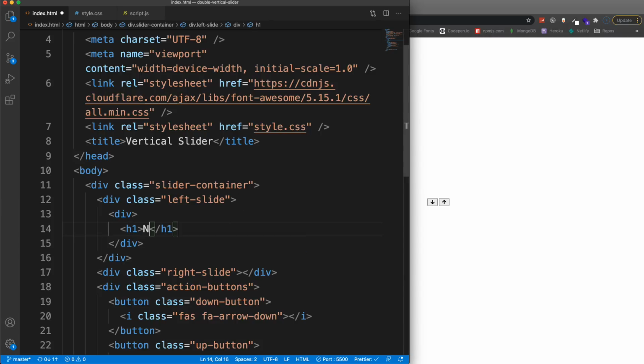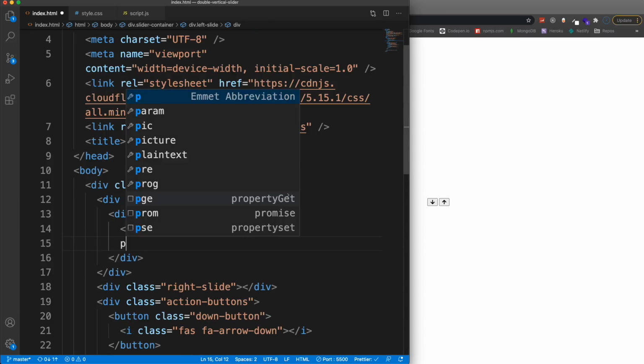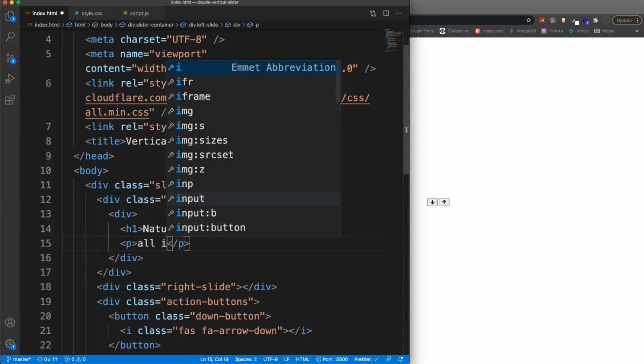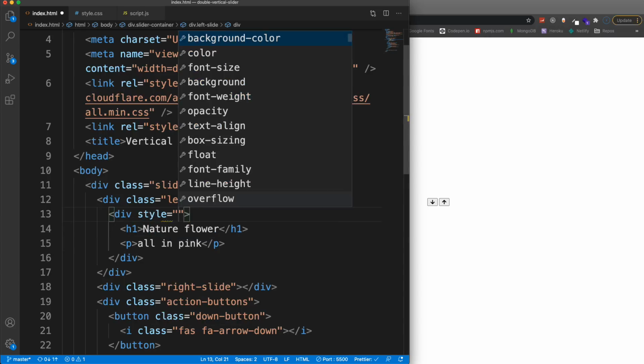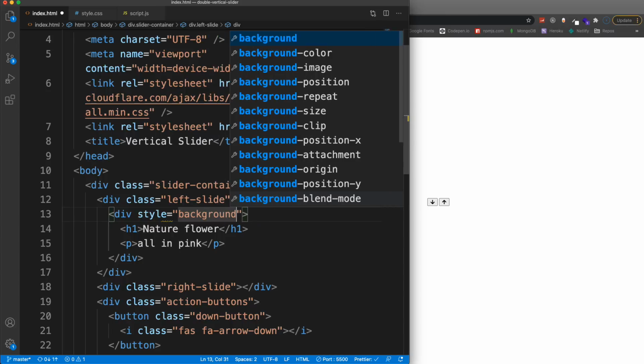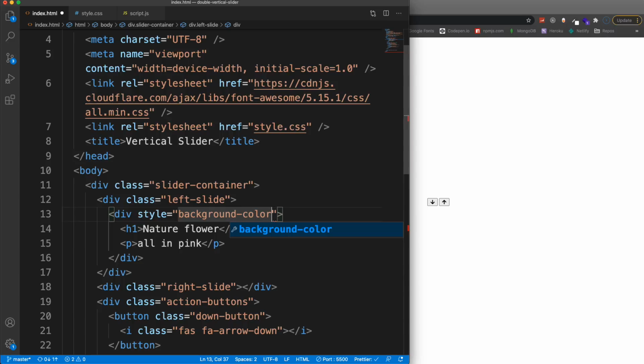So for this H1, we'll say nature, flower, and a paragraph. We'll say all in pink. And then each div is going to have an inline style with a background color, so that way when you want to add new slides or new divs, you just throw the background color in here rather than creating a whole separate class for it.